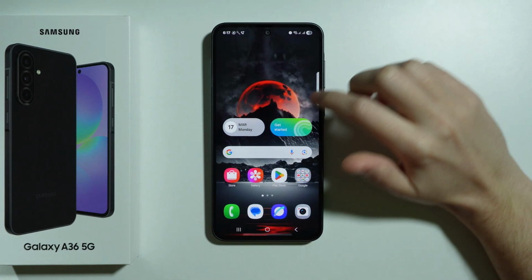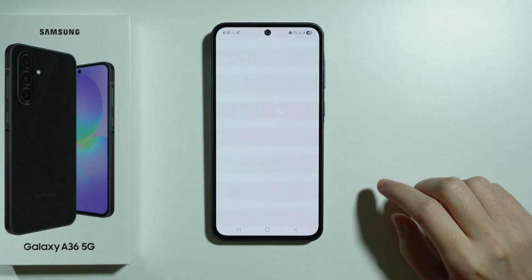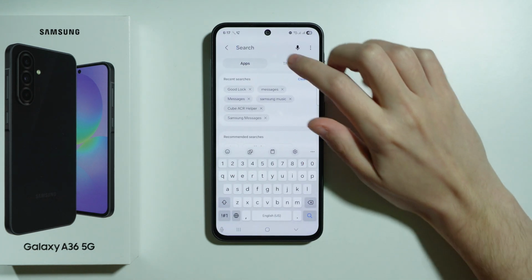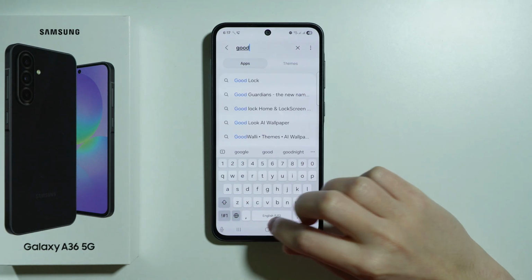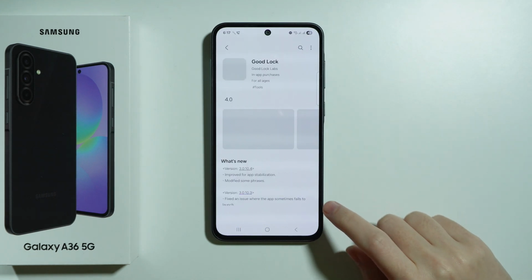After that, what you can do is go to the Galaxy Store, and then we need to search for an app that is called Good Luck. There we go. And we want to install this app.